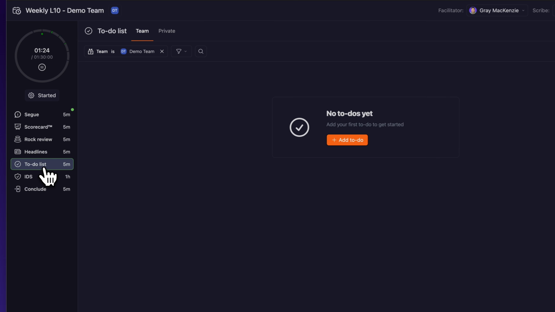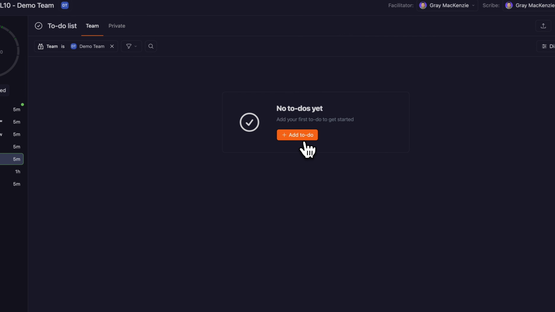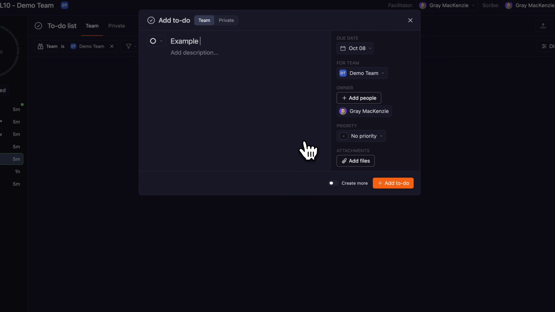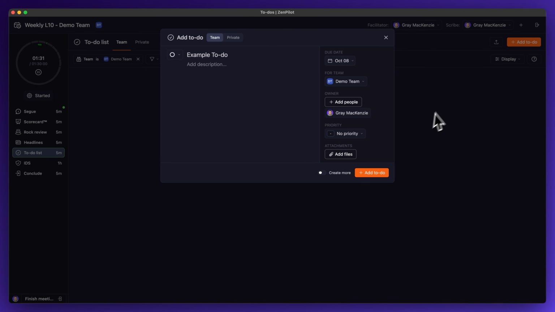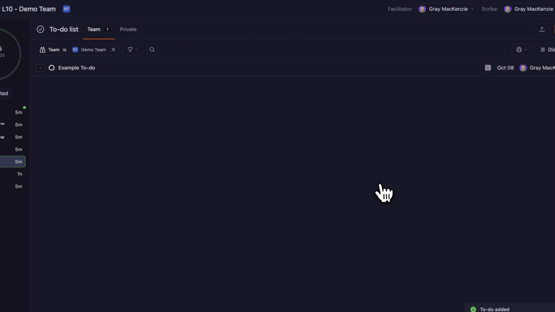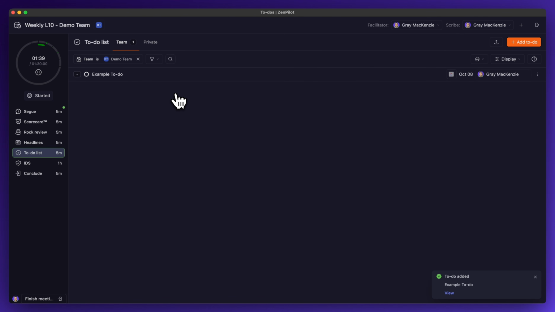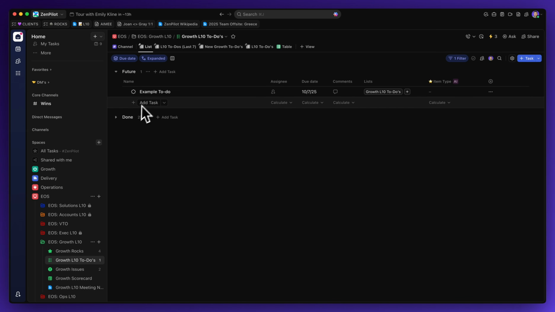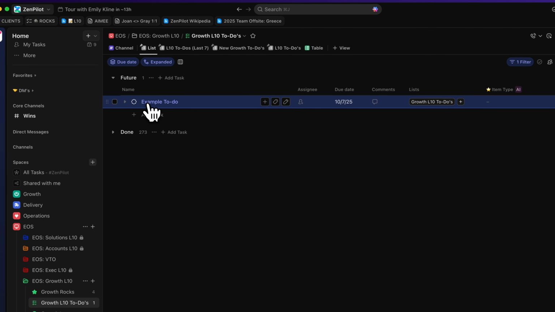We move into to-dos and walk through, hey, what open to-dos do we have? So let me just add an example to-do in here. Change the due date, change the team, who it's assigned to, all that kind of information. I'm going to add that in there just so that you can see what happens in ClickUp when we do that. Okay, so let's toggle over to ClickUp, and boom, that got added in here.